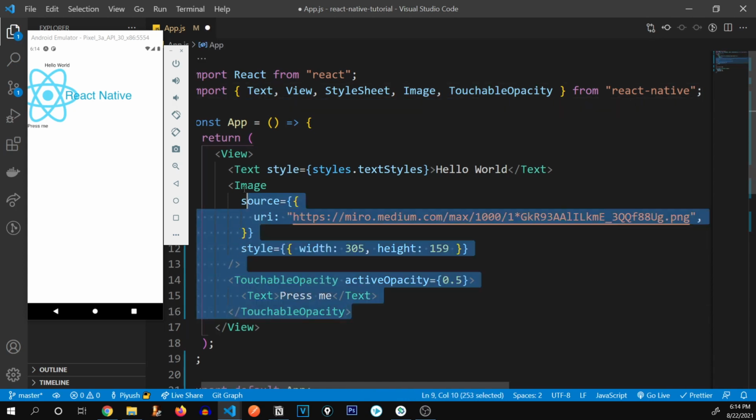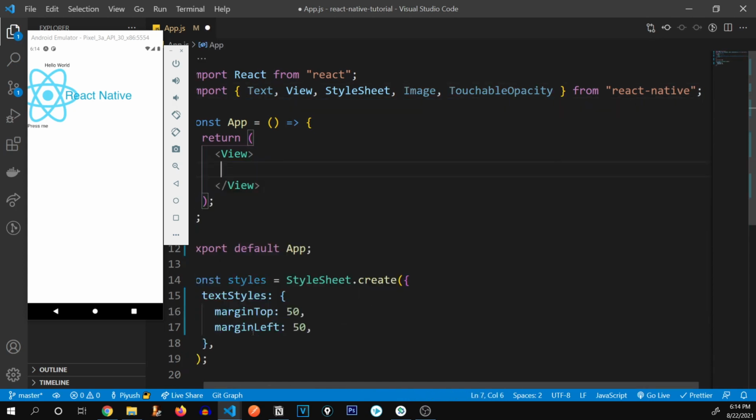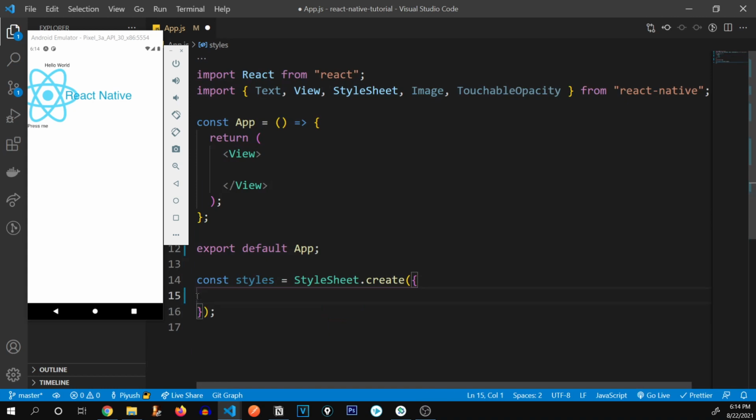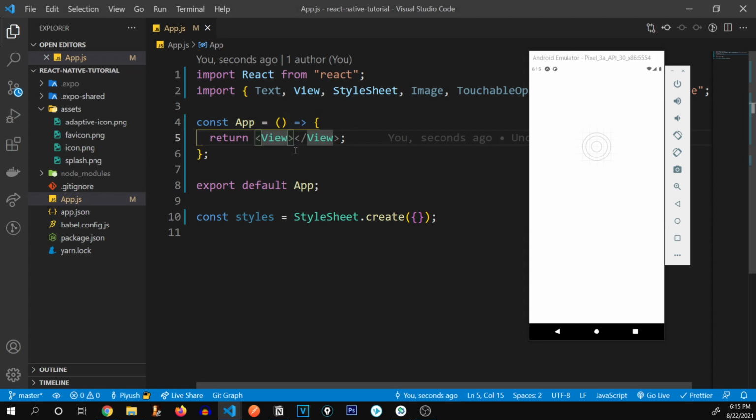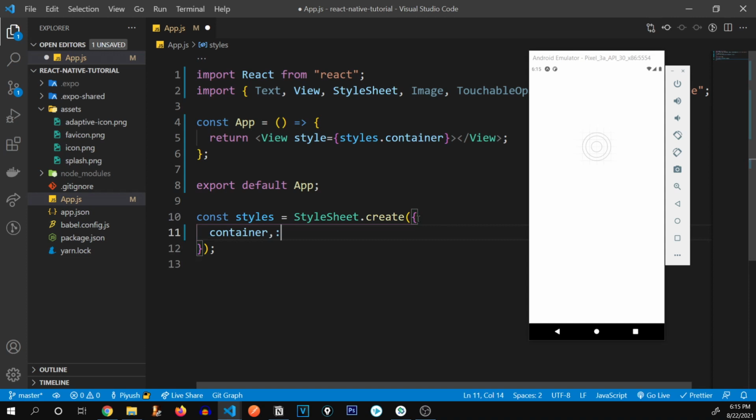So I'm gonna remove all of this stuff and all of these styles. Great. Now our app will be empty. Now first thing that I'm gonna do, I'm gonna make this view a container and I'm gonna give this some styles.container. And I'm gonna take this container class and I'm gonna put it right over here because we're gonna provide it some styles in the future.